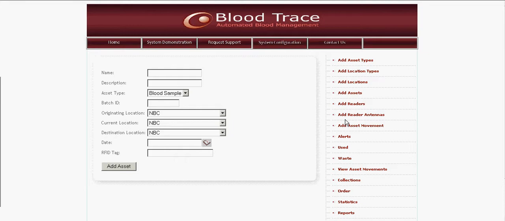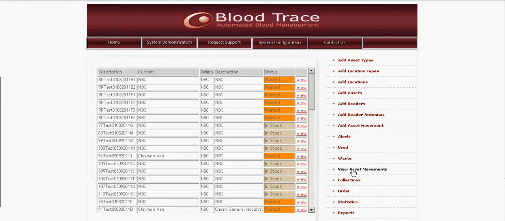As we log in, we're presented with a screen which allows us to add an asset, if that's what we so choose, and gives us a list of the requirements for adding that asset. On the far side of the screen, we get a list of options which allow us to look at the data or the assets that are currently in the database, and indeed to have a look at the profile of each one individually. So we start by looking at the view asset movements.